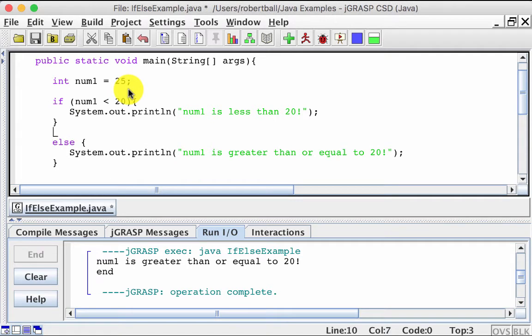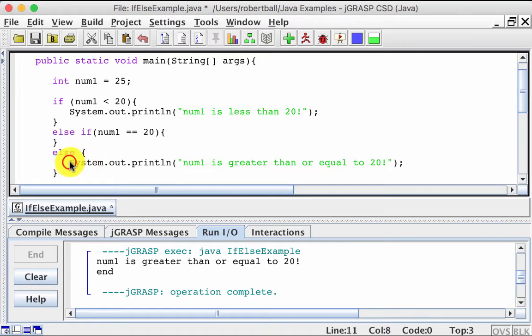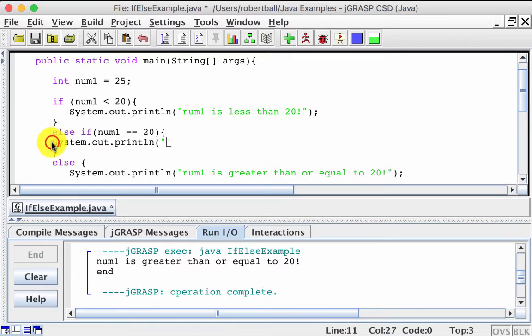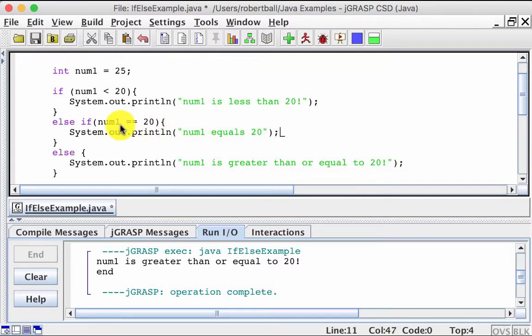We might say if it's less than 20, but we might have another one. We might say else if num1 equals 20, and then we'll write something else out. And we'll say system out println num1 equals 20. There we go. And then else, if it's not equal to 20, then it runs this else.